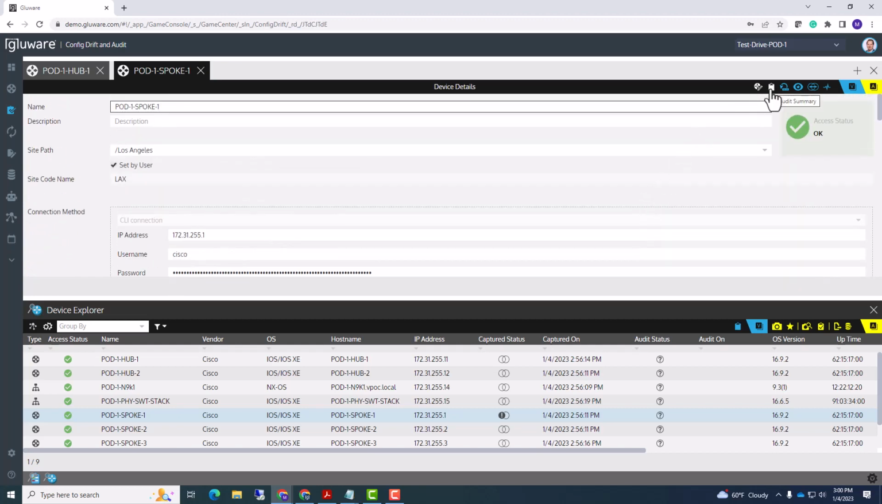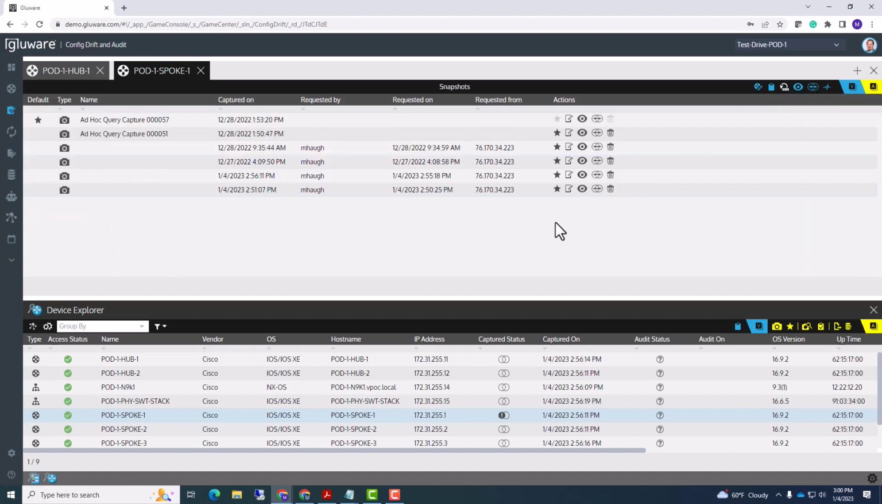You have your audit summary, which we are not running audits, so that'll be covered in the next view. You have your snapshots. If you go to this view, you're going to see a history of all the snapshots. You can see why it was run, like we ran ad hoc queries, so those triggered snapshots, and you're going to see the dates and then your various actions in terms of if you want to star it, if you want to edit it, if you want to view the configuration, if you want to compare it, or if you want to get rid of it from your results. So that's useful information to come in and see here.